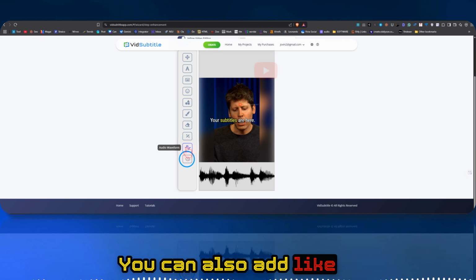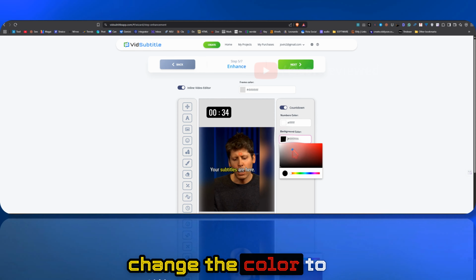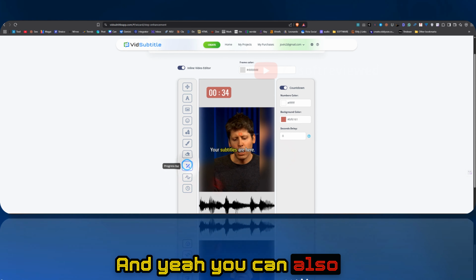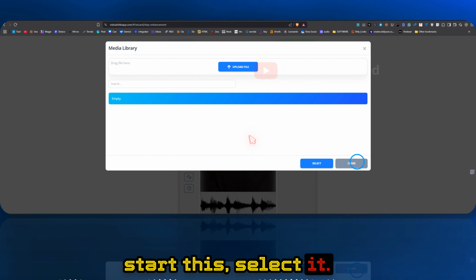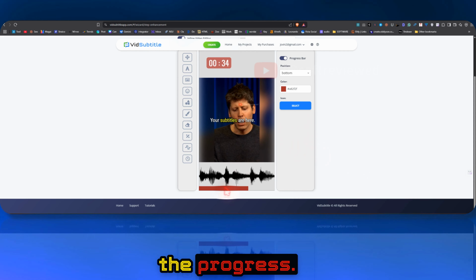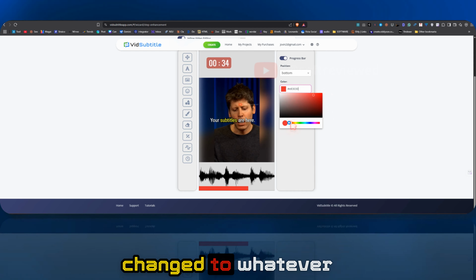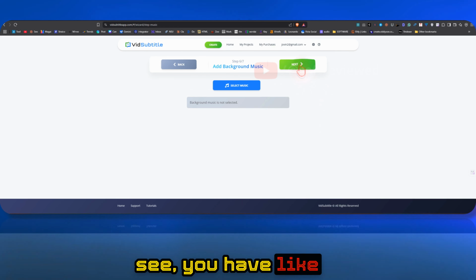You can also add a countdown like that. As you can see, you can change the color to anything that you want. And yeah, you can also add a progress bar. If you click and start this, select it, you can add the progress bar just like that. See, the progress color can also be changed to whatever color that you want. So as you can see, you have different options.